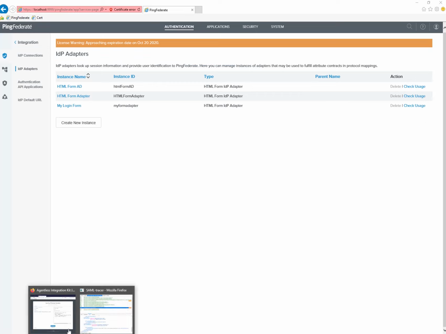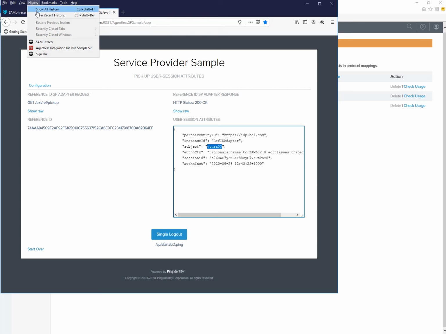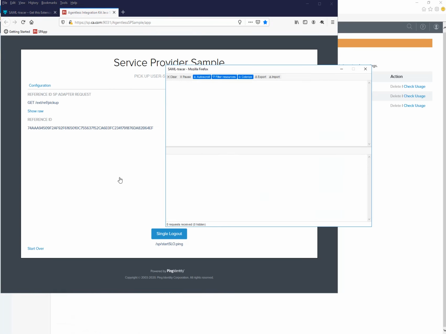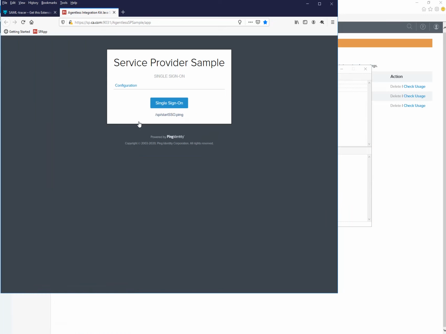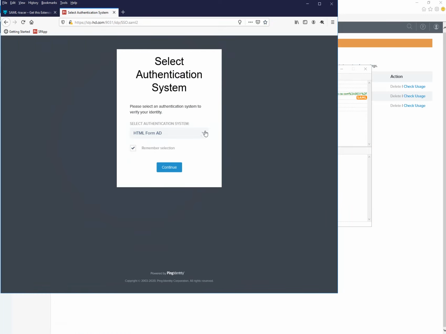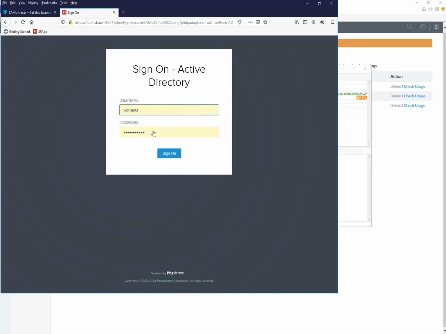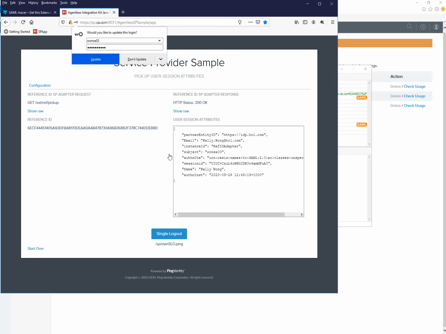Let's quickly test it again. I'll clear my cache and also the SAML tracer. Okay, test it using my newly created AD form. Continue. My password is password02, login. All right, looks like it's working this time. I'm getting the email address and also the name.